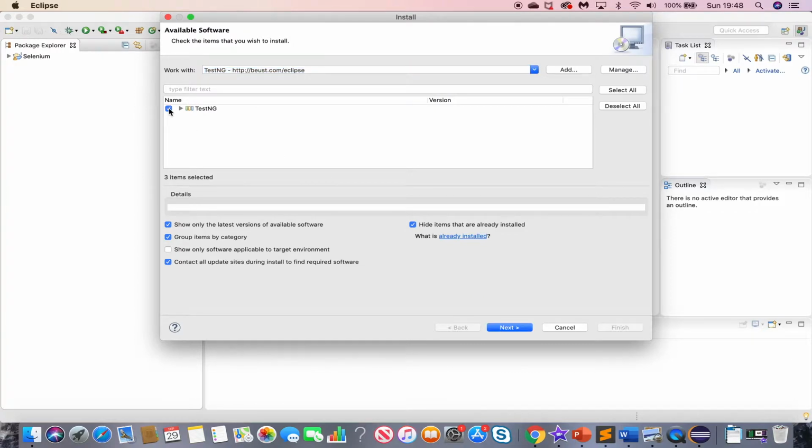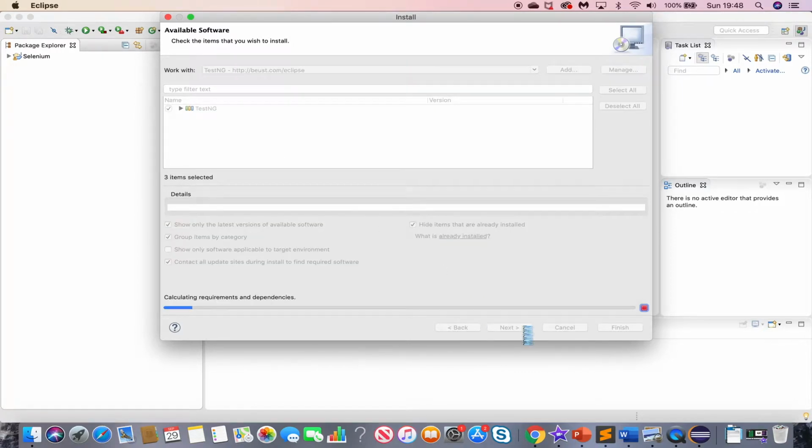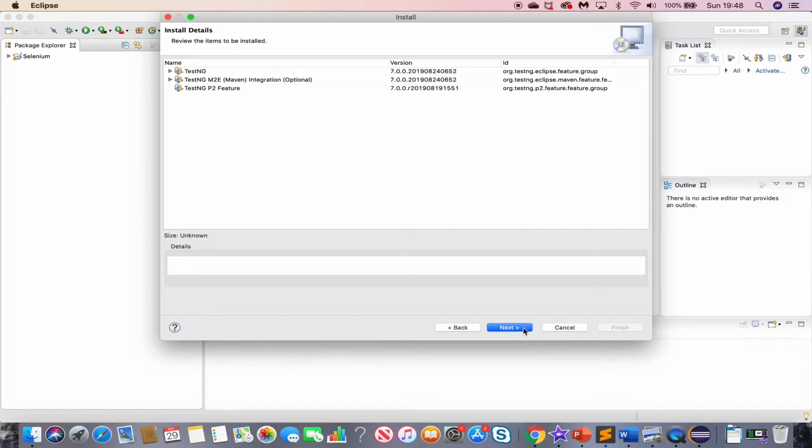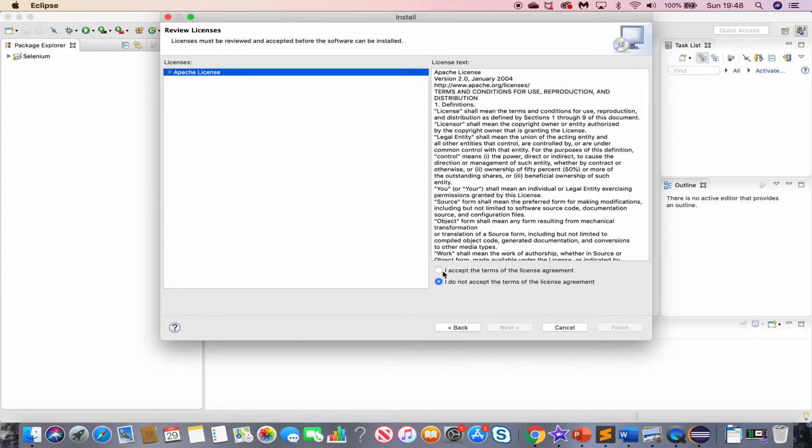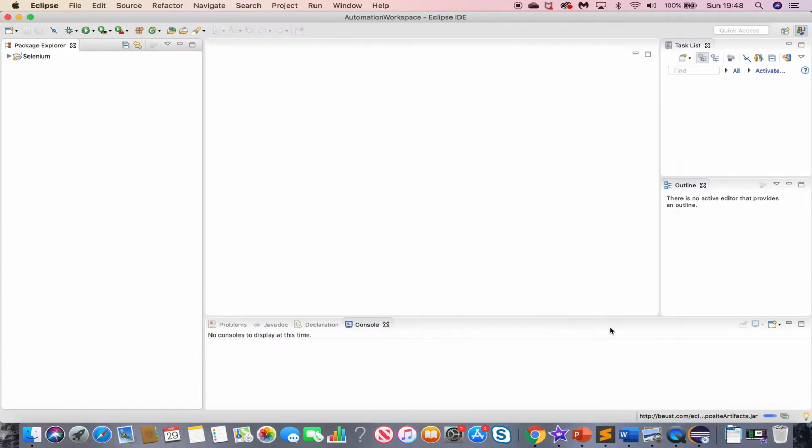Click TestNG checkbox and then click next, and then accept the license agreement and click finish. Now it is installing TestNG on Eclipse.